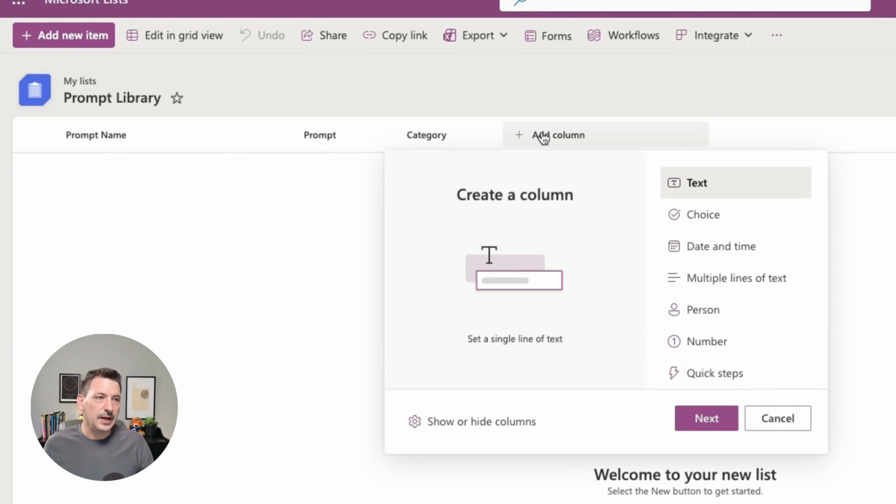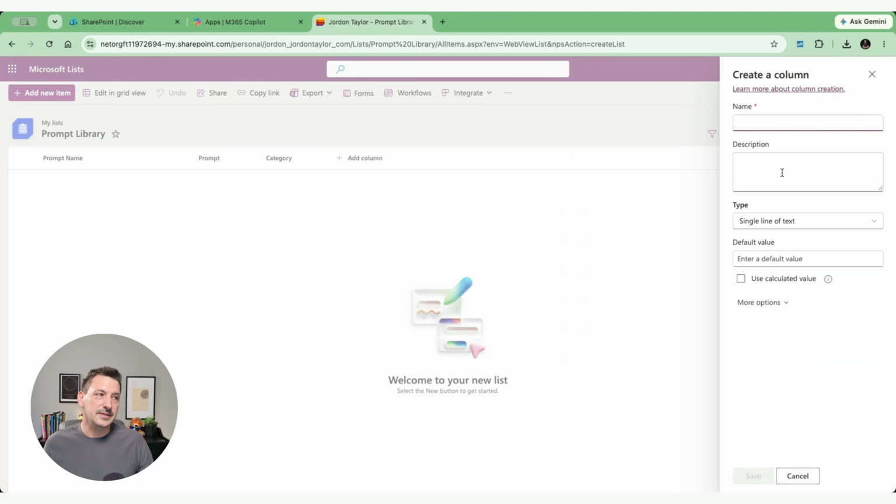The next column I'm gonna add for this is gonna be another text column, single line of text for this one, but we're gonna call it use case because the prompts can get so big and the title might not be quite enough. This column will give you just a little bit more information about the prompt without having to read the entire prompt or open it up.